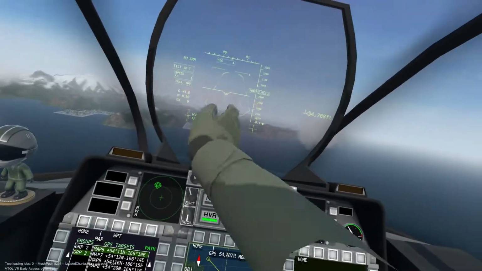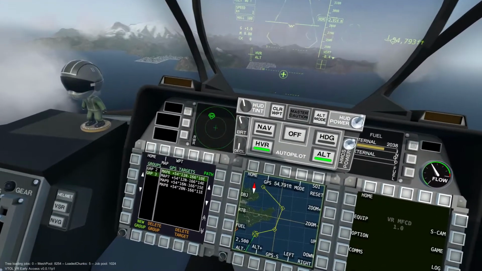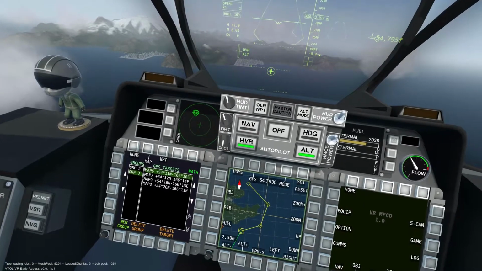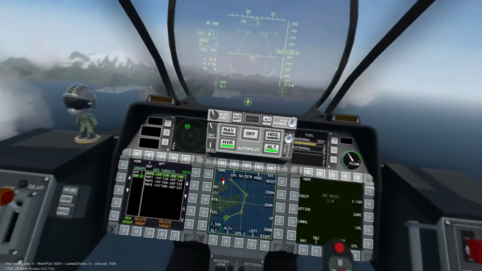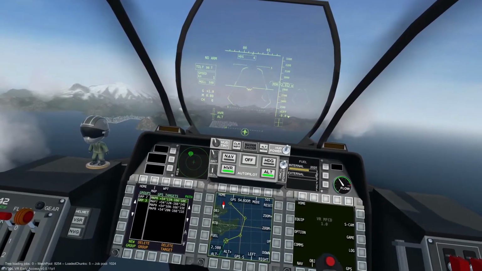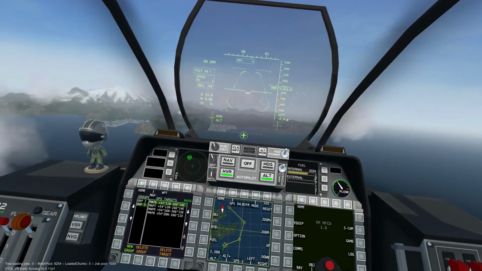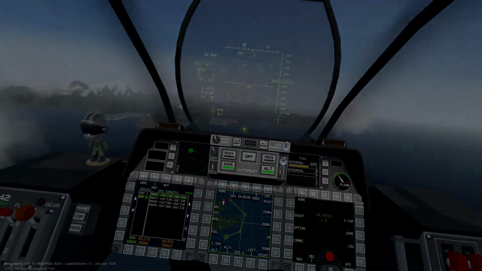And now we can see the guidelines on the HUD directing us towards the waypoint. This can also be useful for autopiloting the aircraft, which we will cover in a separate tutorial. This concludes the AV-42C Navigation and GPS tutorial. Now you will have no excuse for getting lost while on patrol.